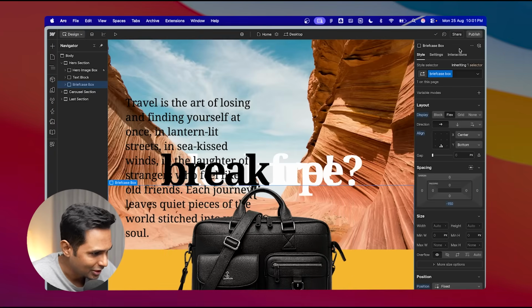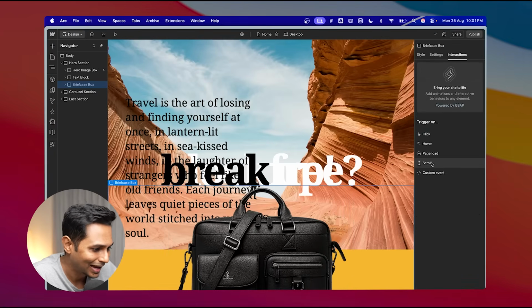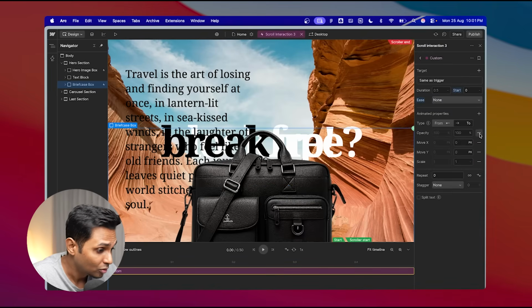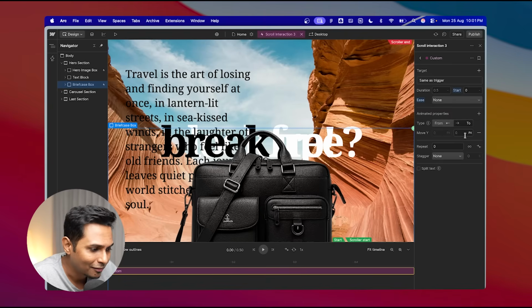Okay. So this briefcase box will go to interaction. We'll add a scroll animation. It will be a custom animation, and we're going to move Y. We're going to move vertical Y. So from wherever it is, we don't have to do it, or we can, just make it 0. It doesn't matter. To, I want it to go down by around 300 to 400. Let's see how it works.